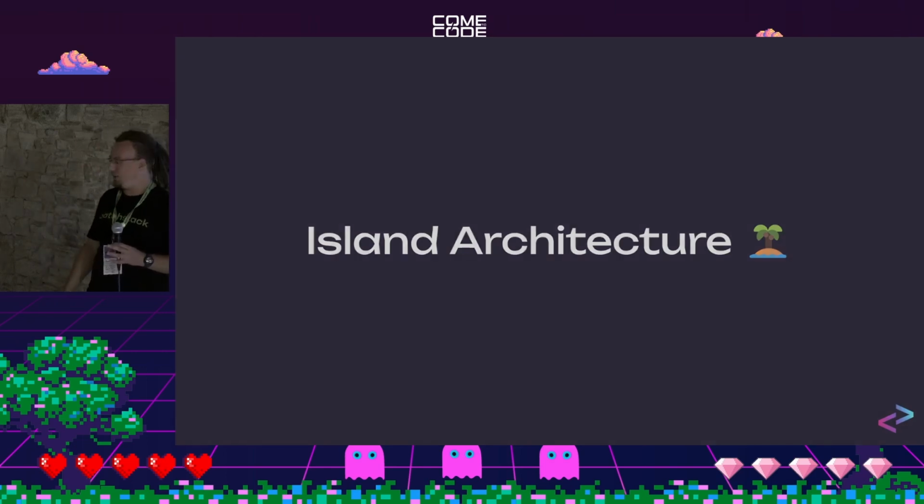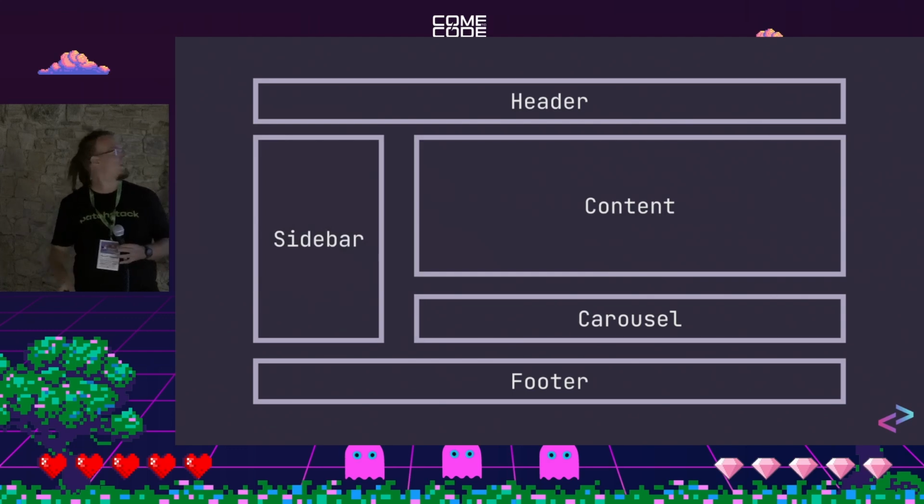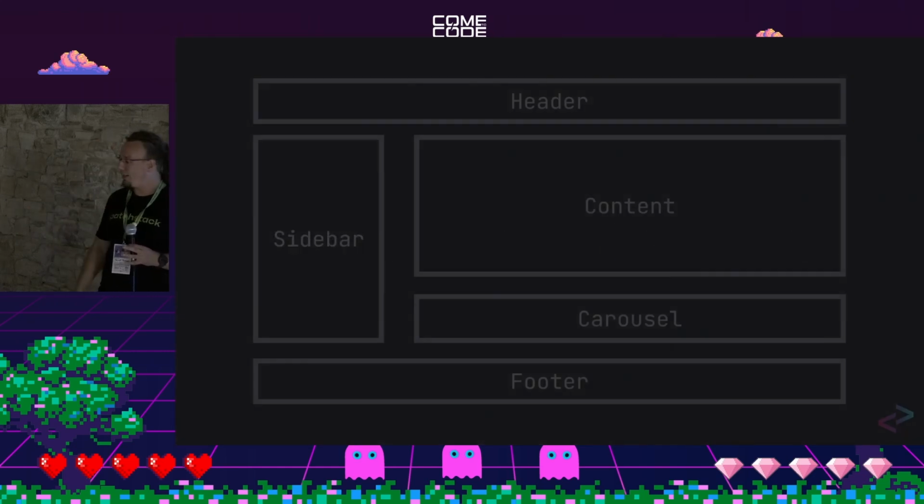It's a bit different. So imagine this is your website. You have your header, your sidebar, your content, your carousel, and footer. The simplest website. But all of them are strictly isolated from each other. This is the biggest difference. All of them can be loaded in a bit different way.